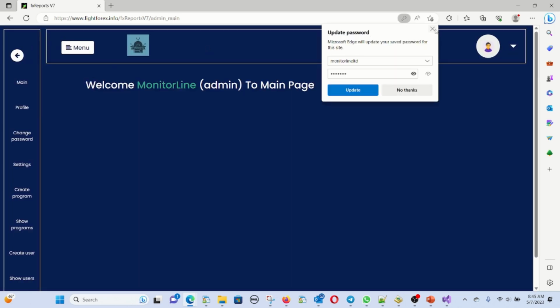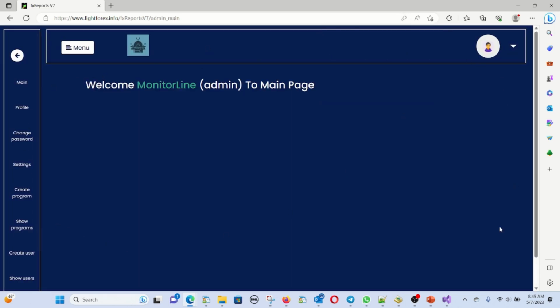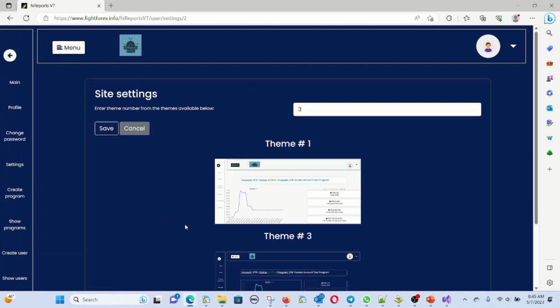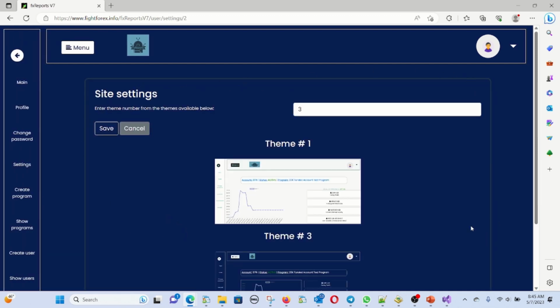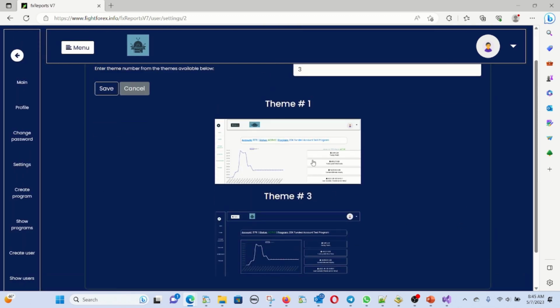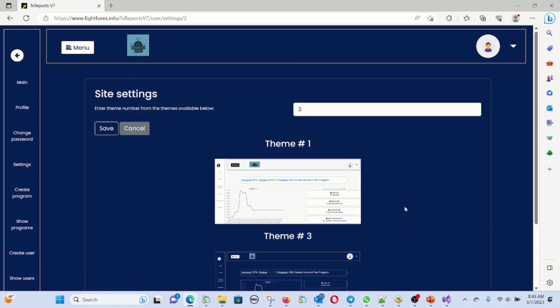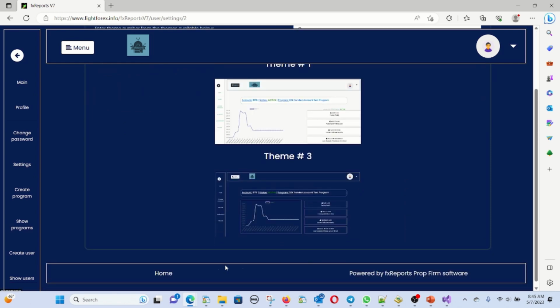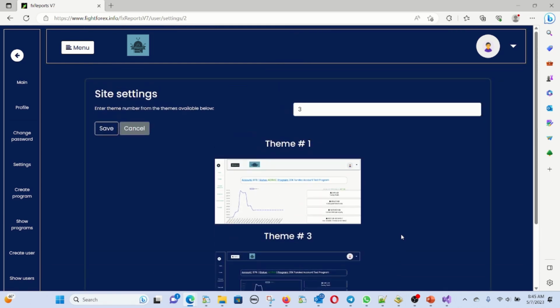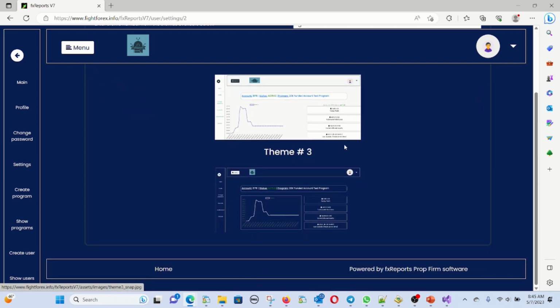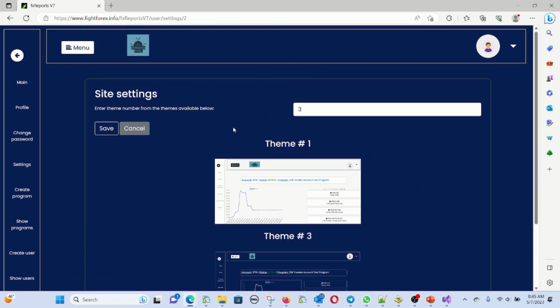As you can see, with a click of a button, now we have a completely different theme to work with. So that is a very good feature available in version 7, where you can choose different themes, or you can request us to build a new theme for you at an additional cost, or we can show you how to build your own theme and you can build it and then we can add it for you in the available themes list.